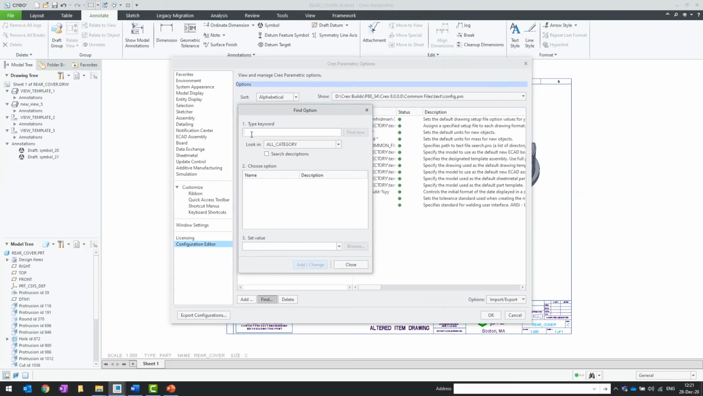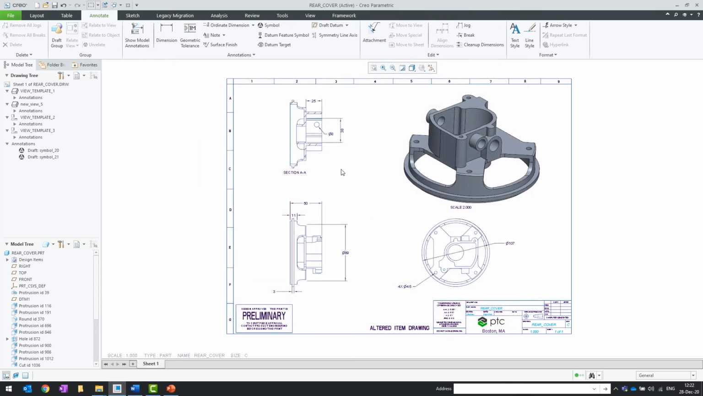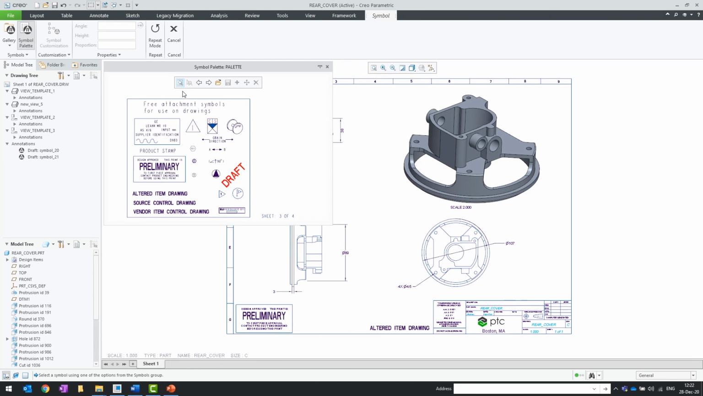Finally, if you are the CAD administrator and you need to restrict users from editing the symbol palette, you can define the new config.pro option Restricted Symbol Palette with the value Yes and block the symbol palette editing toolbar commands.